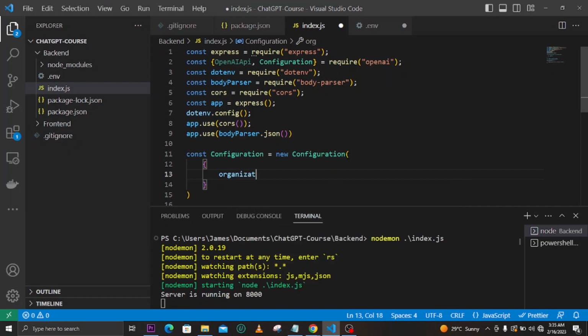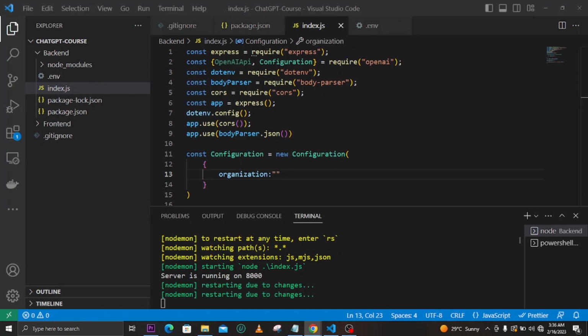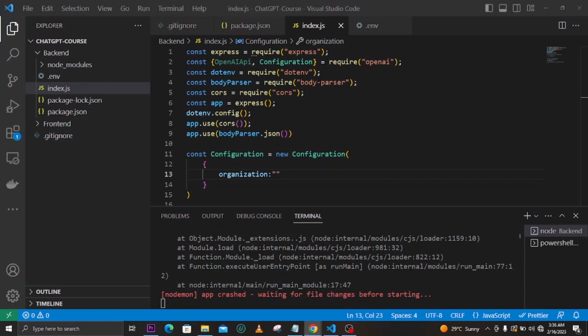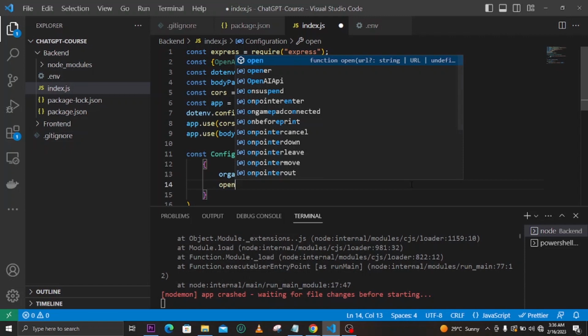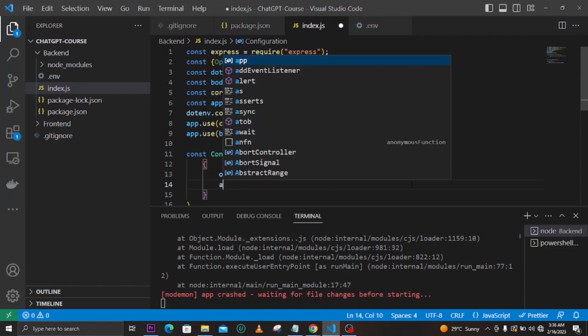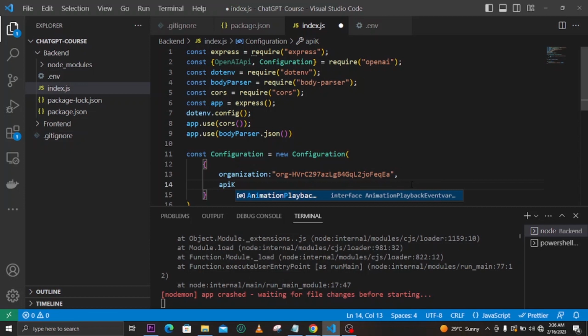I'm trying to figure out the spelling for organization, but I think this is okay. Then in here we can add the organization ID that I'm getting from the OpenAI website. I'll just copy and paste it inside here, and let me remove these quotation marks. The other thing that we want to add now is our OpenAI API key. So here we need an API key, just like that.